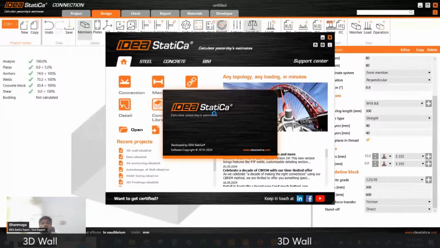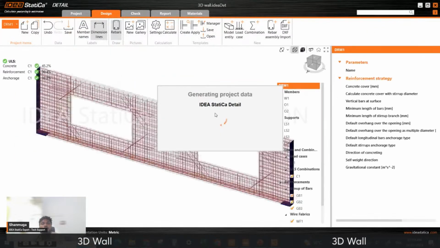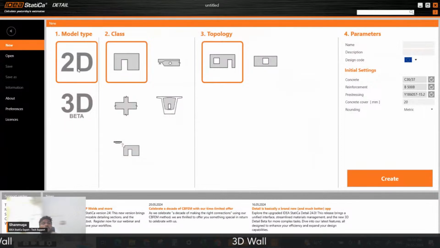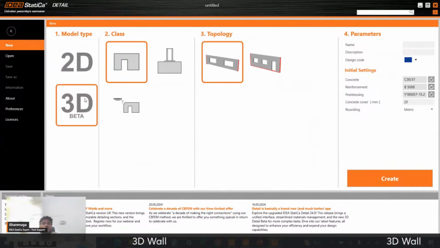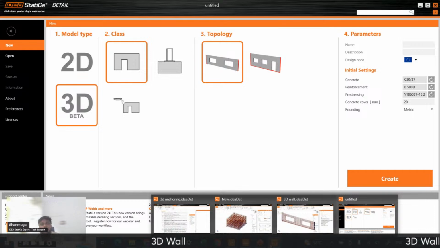If you go to the detail application, earlier it was 2D. Now in the 3D beta application, you can observe the walls, and we have the solid blocks, and we have the general beams or walls. It is an enhanced feature being updated in version 24 to observe the rebar arrangement, observe the anchorage forces, and this elaborate report can be extracted from the detail application.